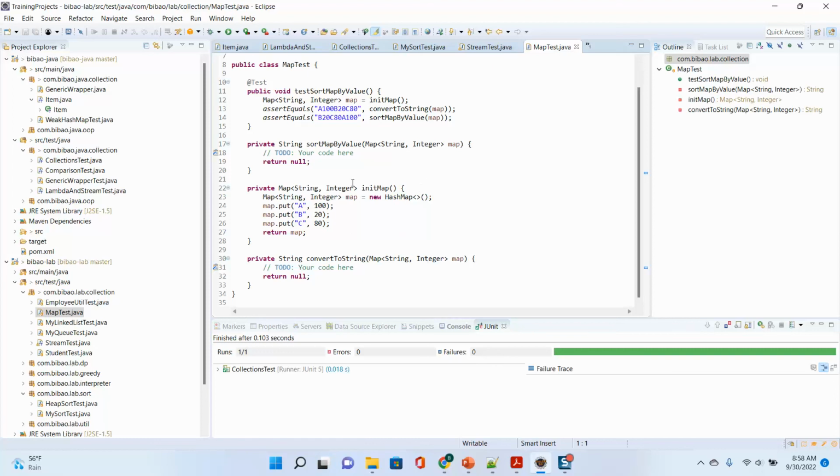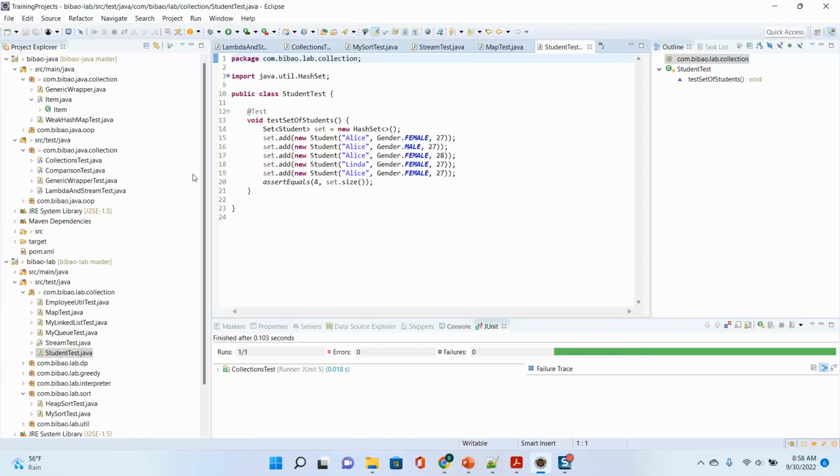For some other questions, you can go through the test set and finish the corresponding code. This is still in lab 4. Last time I assigned you lab 4, and this one is a makeup of lab 4. That's all for the collection API.